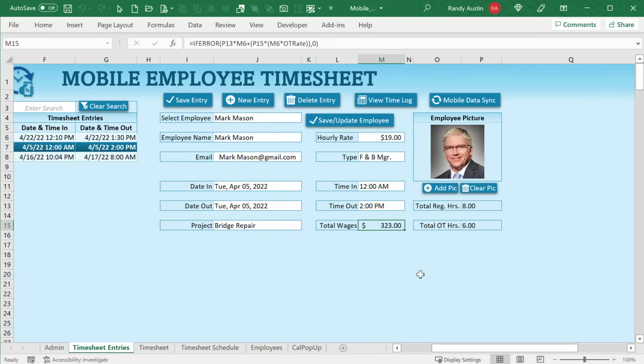So we've got our total overtime. Now I want to figure in total wages. What are our total wages? Well, I know our hourly rate is 19 for this employee. So I want to do it in two parts. The first part is I want to multiply the regular hours times the regular rate. So we can do that here, P13 times M6, right? That's going to give us our regular amount. Plus I want to add in any overtime, which is going to be P15 times the rate.